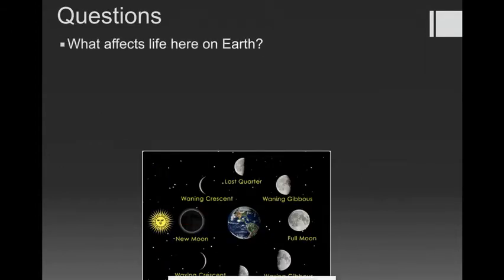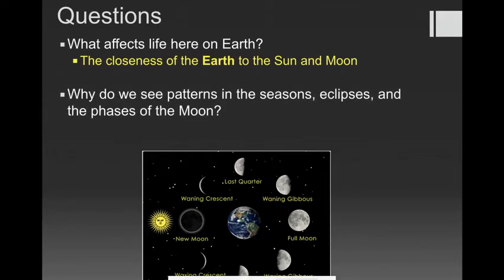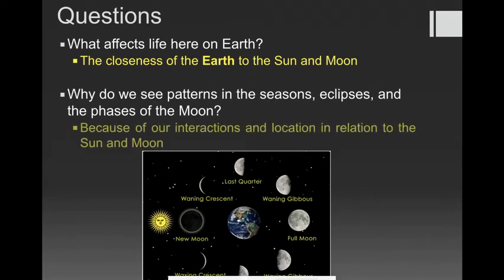So, questions. What affects life here on Earth? It's the closeness of the Earth to the sun and the moon. And why do we see patterns in the seasons, eclipses, and phases of the moon? Because of our interactions and location in relation to the sun and moon.